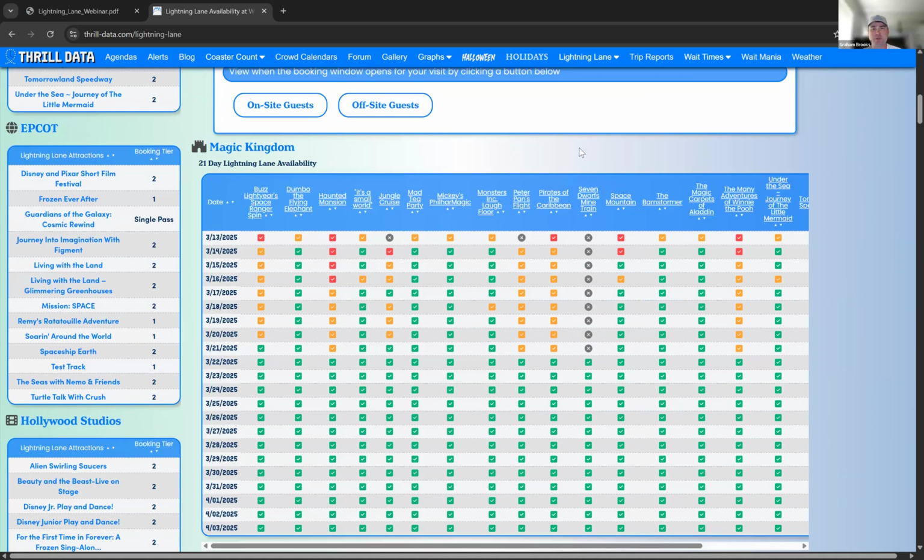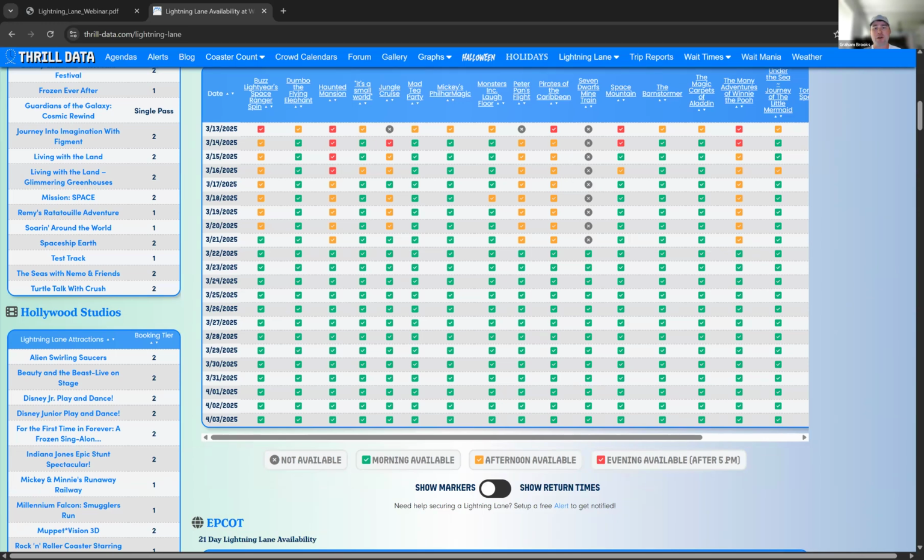So if we get down to the tables themselves, there are a couple of options with these. Each table has one version per park. By default, it's going to show these little markers that indicate whether there's availability and what the earliest available return time is that we've pulled.